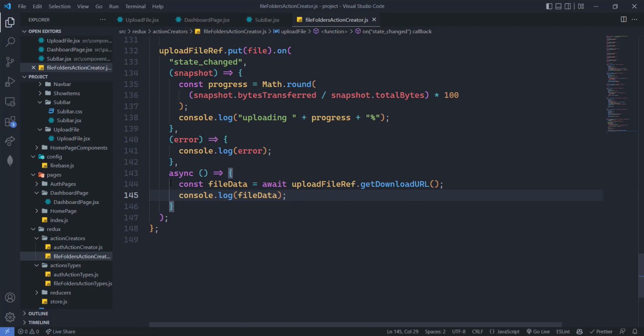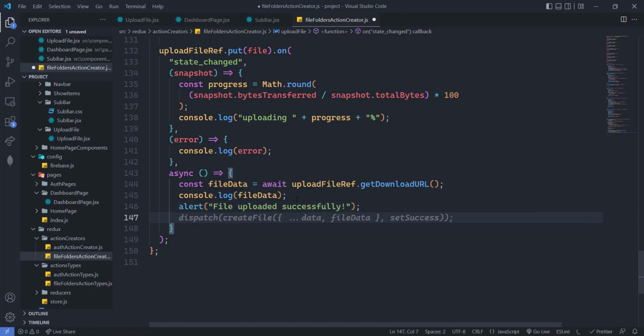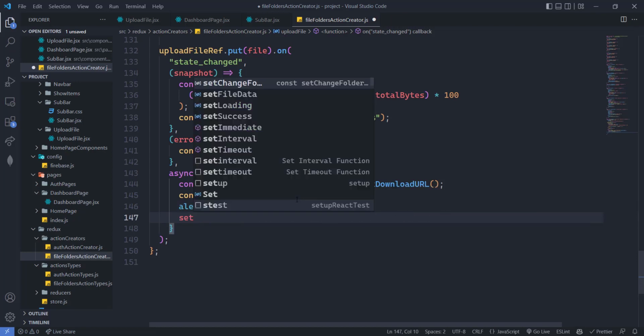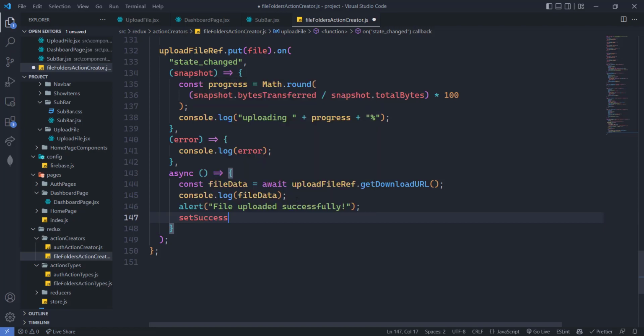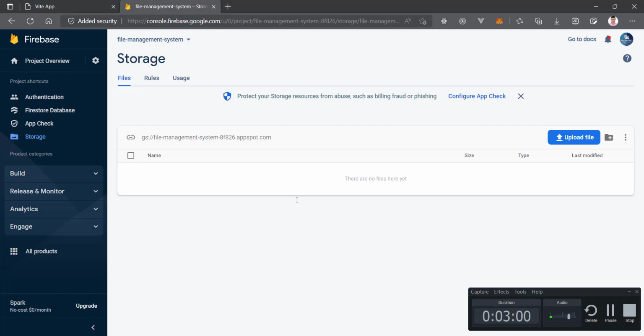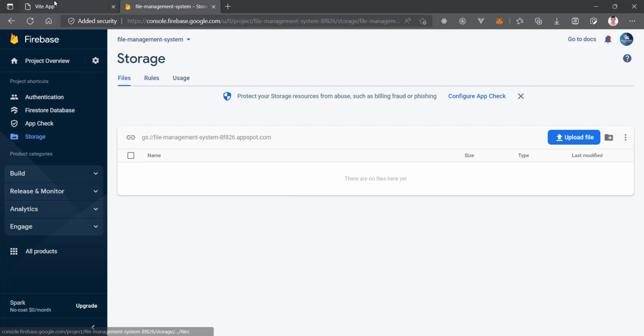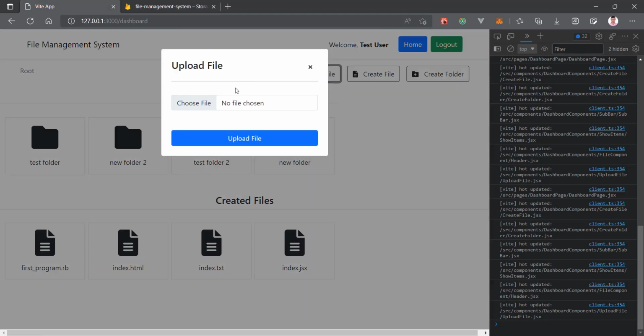Just save this, and here also we are going to alert file uploaded successfully, and here we are going to set success as true here. Just save this. Now let's see the changes here. You can see that it is empty here. Now let's click on upload file, click on choose file here.